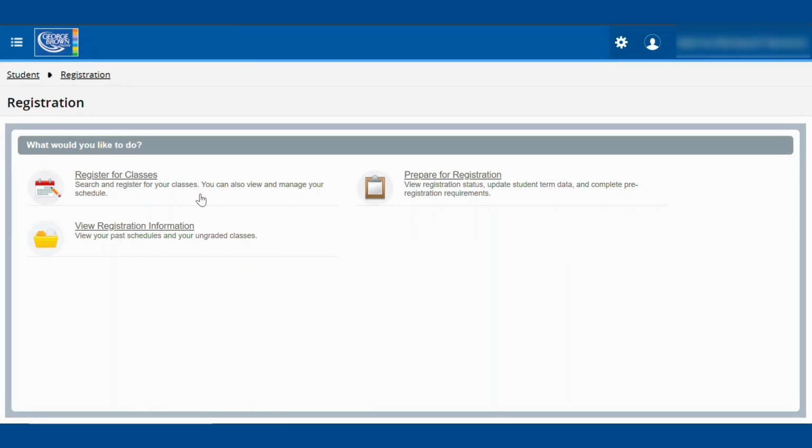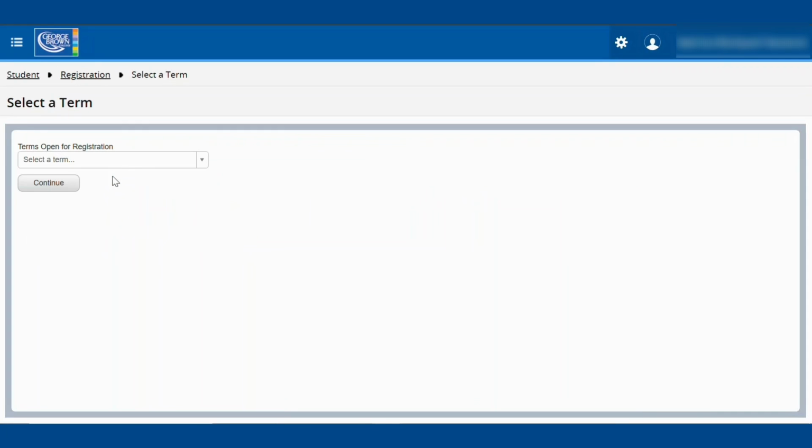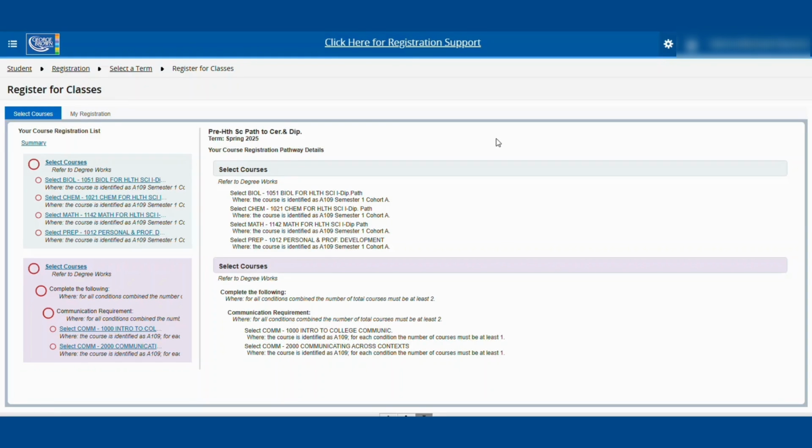On the registration homepage, click on the Register for Classes button. Select the term for which you wish to register from the drop-down menu and click on Continue. We're now at the Register for Classes page. Let's go over the important components.